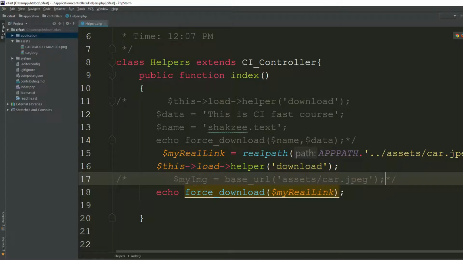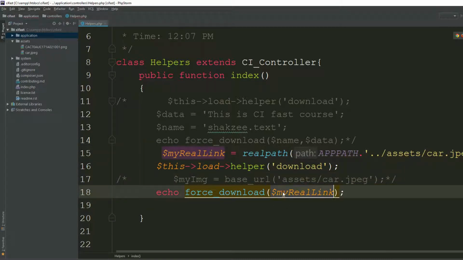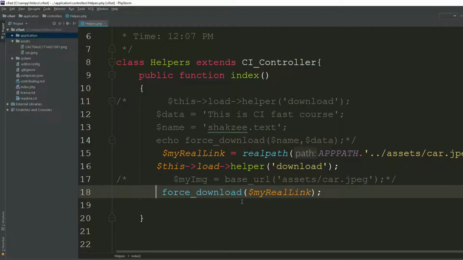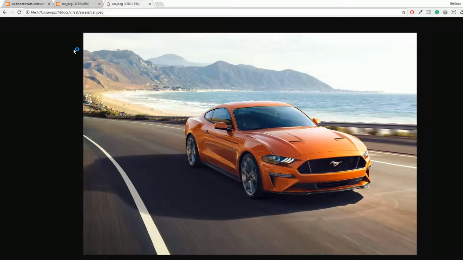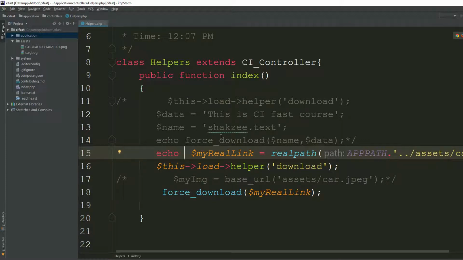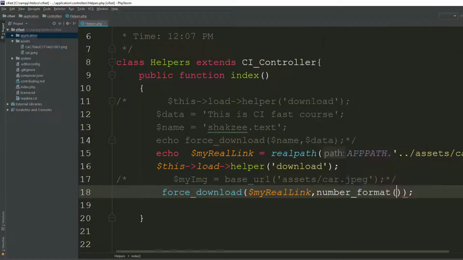Okay, just a second, go to your page, refresh the page. What's going on? Just a second, refresh the page, download. I'm saying asset car.jpg, echo this out. First of all, go to your page, refresh the page, copy this, paste it here. So it's a real image. Okay, sorry, you have to pass the second parameter as null, that's why it's not working.